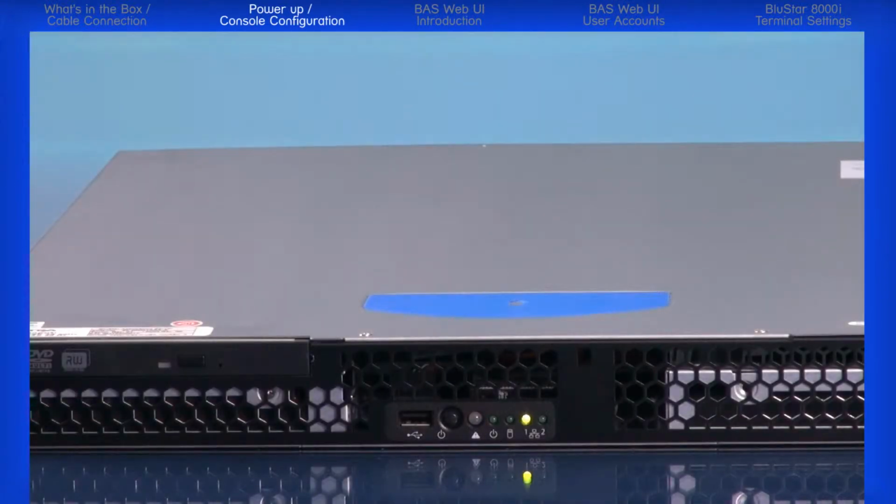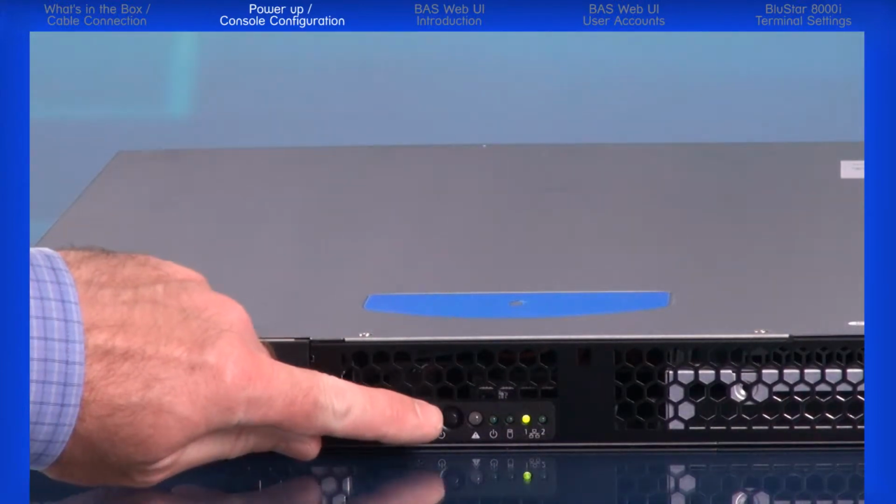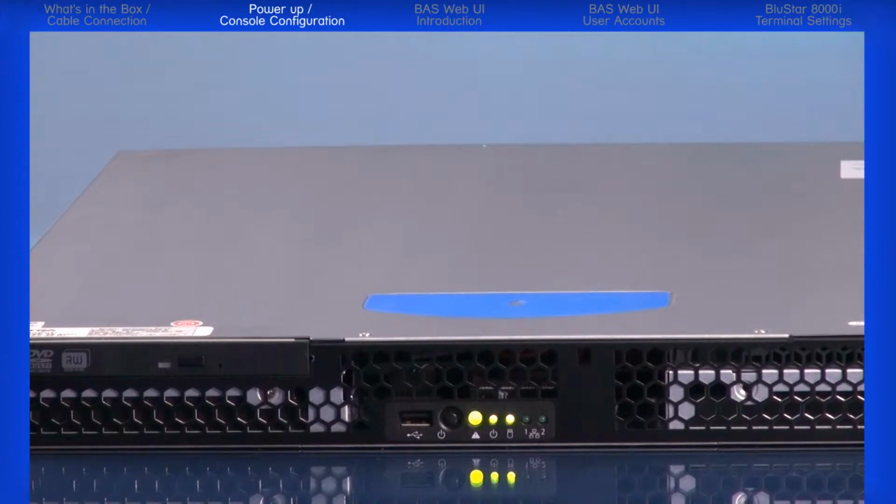On the front of the BAS, you will see a flashing green light indicating power has been connected to the BAS. Push the power button to power up the BAS. The BAS will arrive with the operating system, Linux, pre-installed, and the BAS installation software is preloaded, meaning the BAS installation software has been copied to the hard drive. We'll run and install the BAS installation software a little later in the lesson.